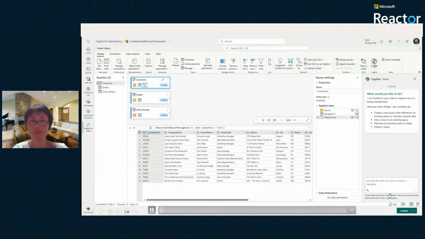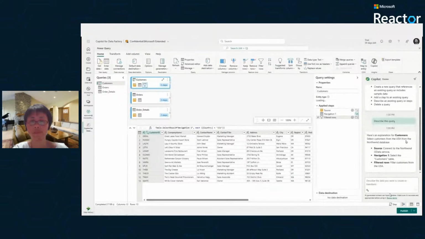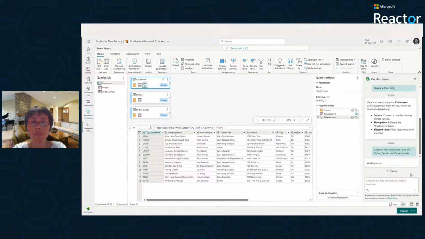In this video, we'll explore how to enhance your creativity in dataflows, and get a starter prompt for inspiration to understand any step. In this example, we've learned that the source is Northwind and the rows have been limited to only customers in the USA. Since we want to focus on orders and their details in this customer region, we will first join the two order tables together into a new query.